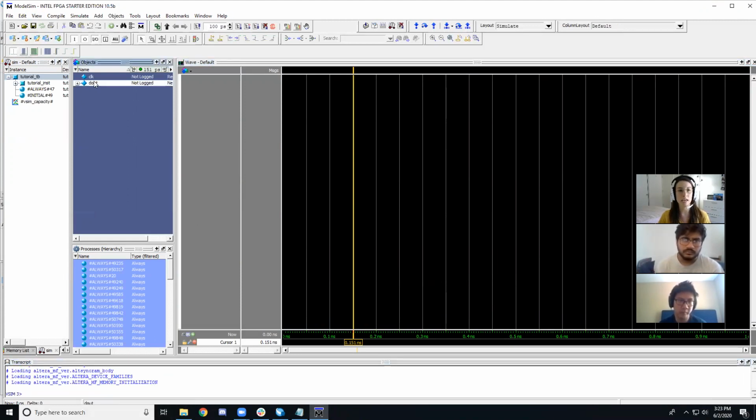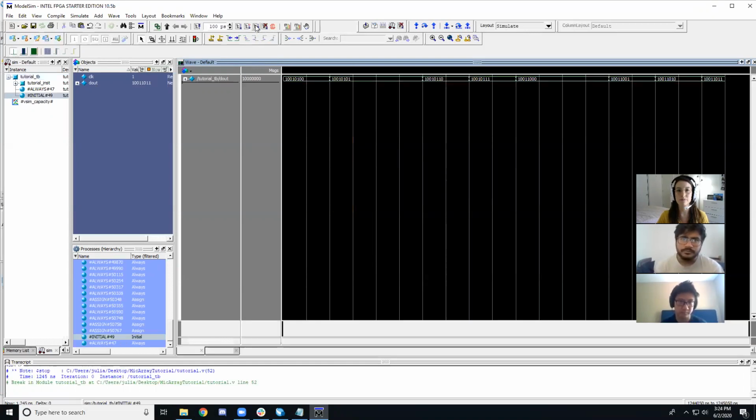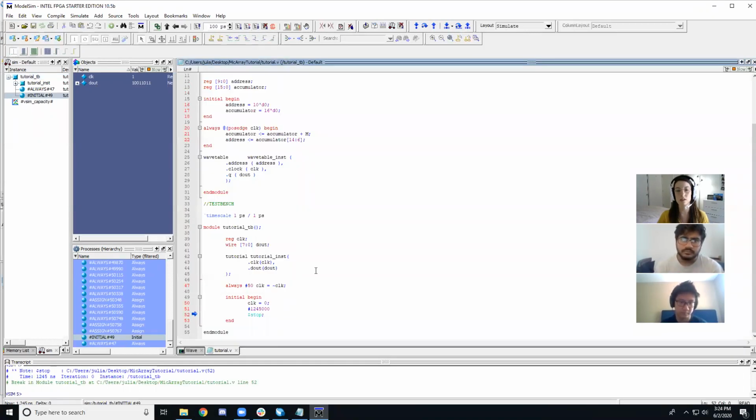You want to right click on dout because that's our output sine wave, add wave, and come over here. So we specified it to run for that arbitrary amount of time that I use. If you come up here, you can click Run All. And that's what it's going to do. It's going to run the tutorial. It waited for this amount of time, and now it's at stop.